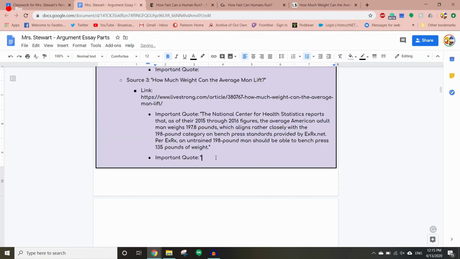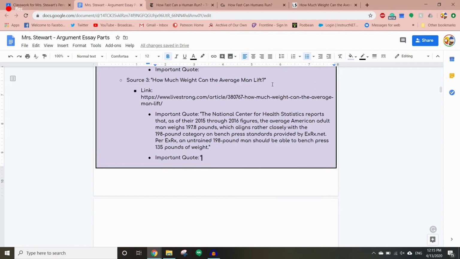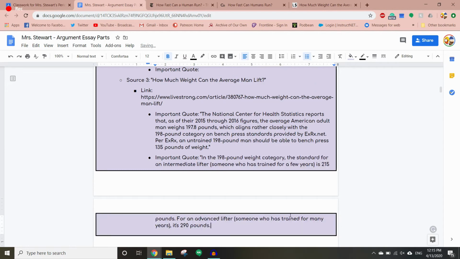I was in weightlifting for a while, and I think I got up to like 180 on a bench press, maybe. I don't remember. Something like that, though. I'm pretty strong. I know I don't look it, but I'm pretty strong.